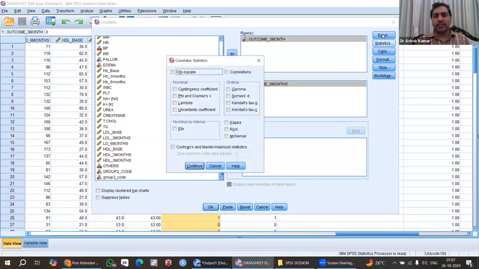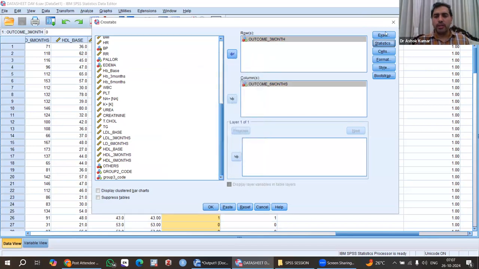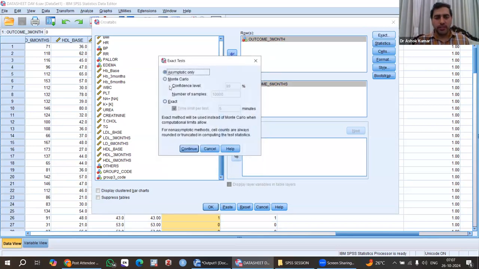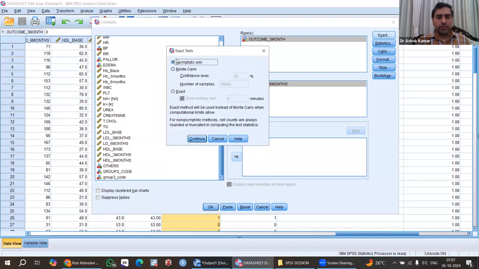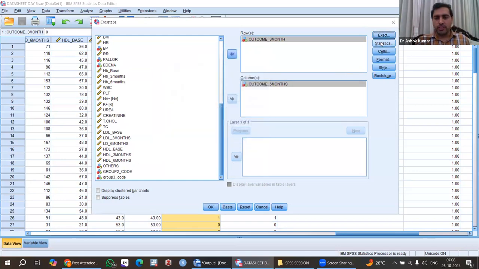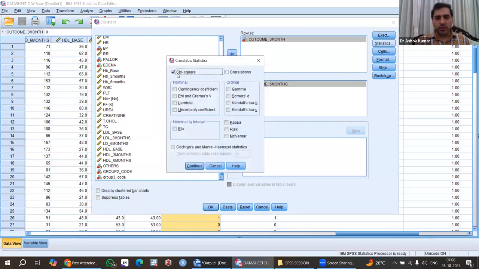If you click exact, no problem, you can click on exact. This is because for crosstabs or chi-square, always please select this exact. So I selected this exact, no problem. Okay, continue. Then in statistics, this is chi-square and this is McNemar test. You have to remember this is McNemar.